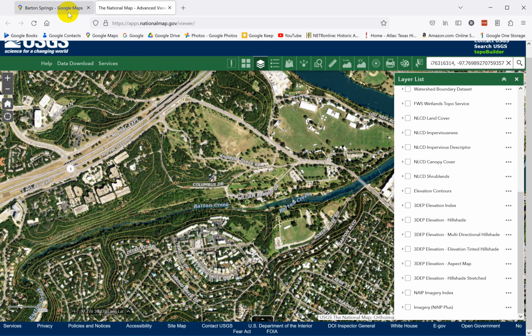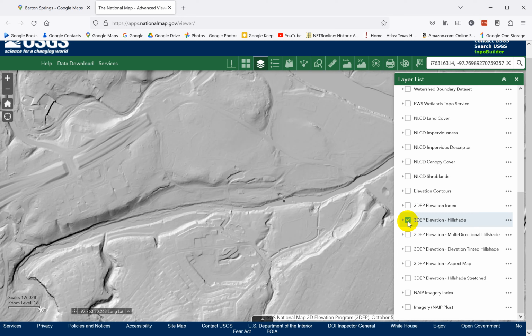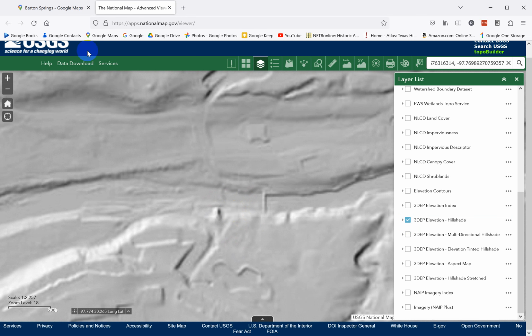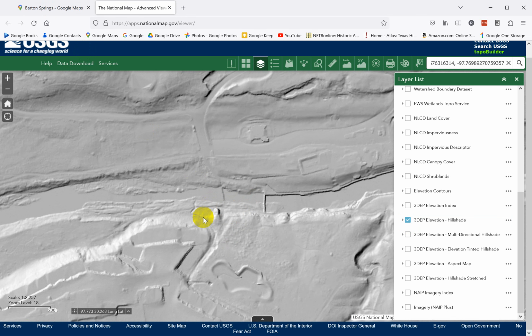So now here's what I'm going to do. Go down here, see it's tracking where you're at. So I'm going to turn the hill shade back on. All right, and what I want is to get a look at this on Google Maps. I'm going to wait. Okay, there we go. So tell me what this is.